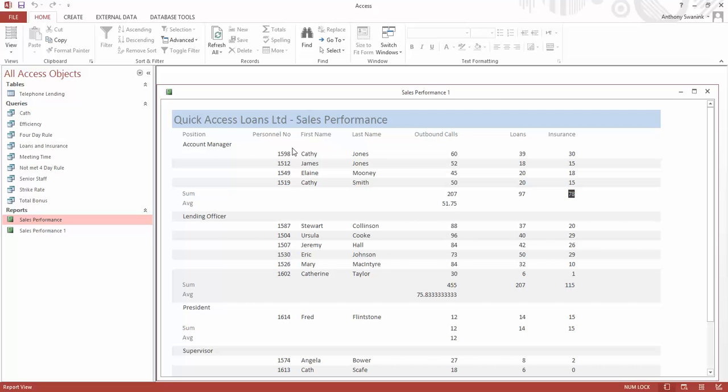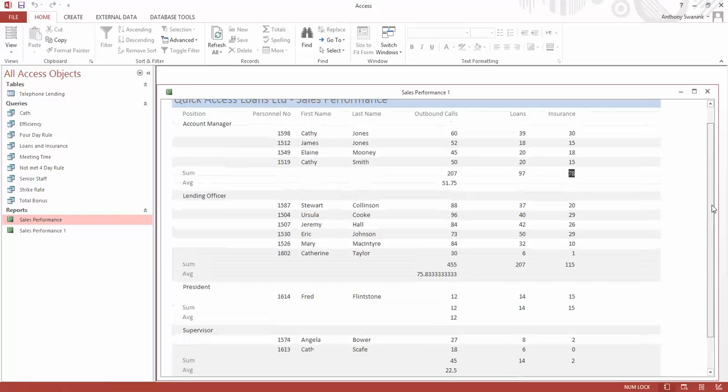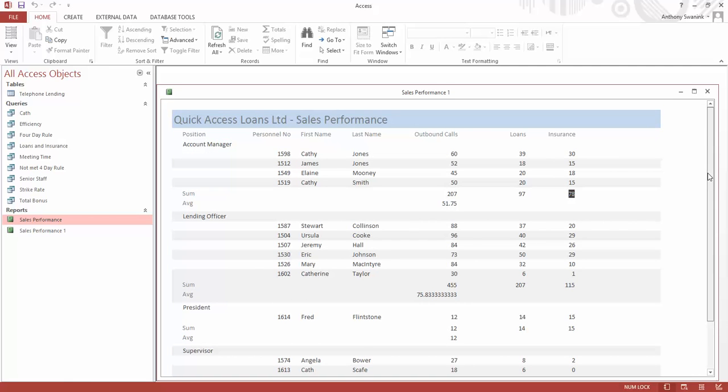Okay, now what next? Oh yes, this thing that happens with Access here. We've got a number of decimal places here, and I've also just noticed I didn't remove the boxes from the grand total down here. Okay, so let's see if we can get the average of the outbound calls showing only 1 or 2 decimal places. So how to do that?